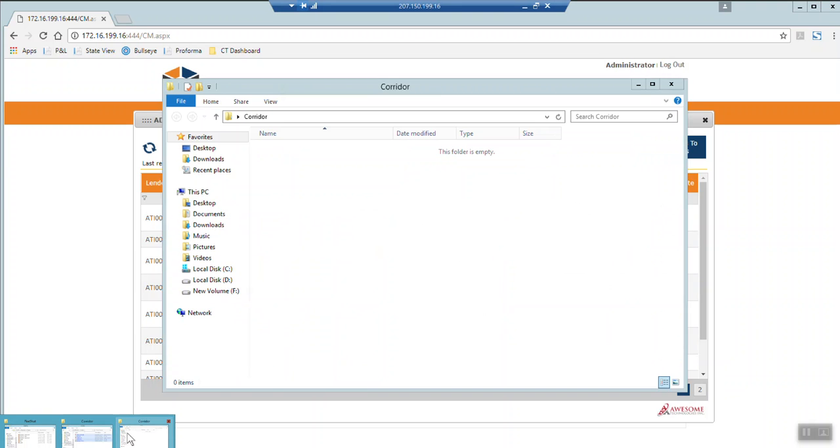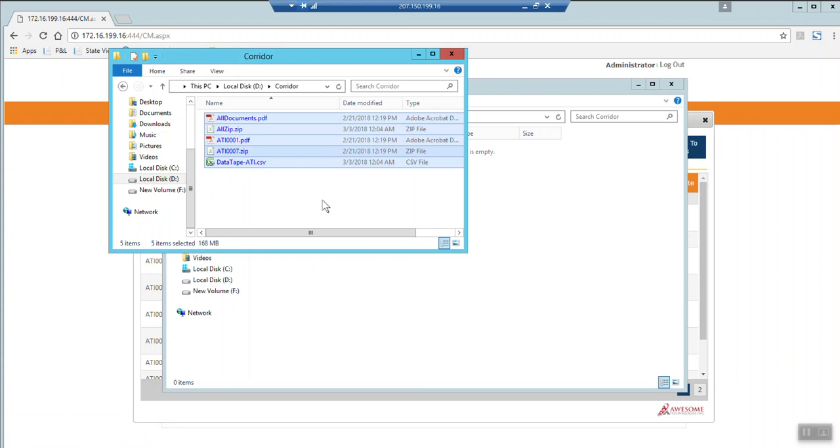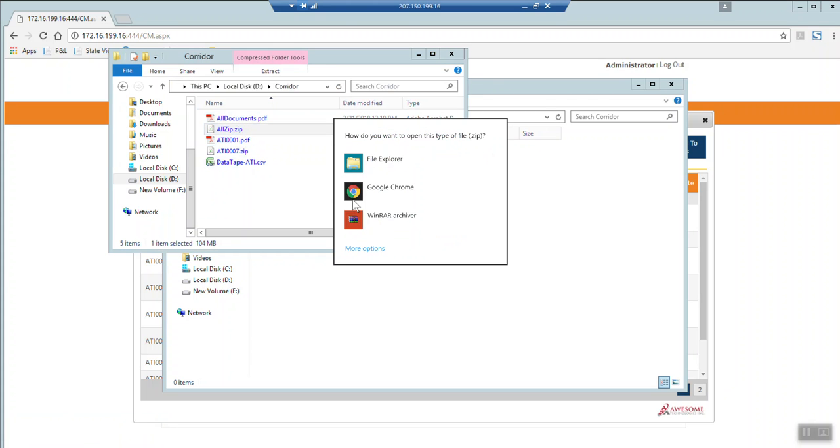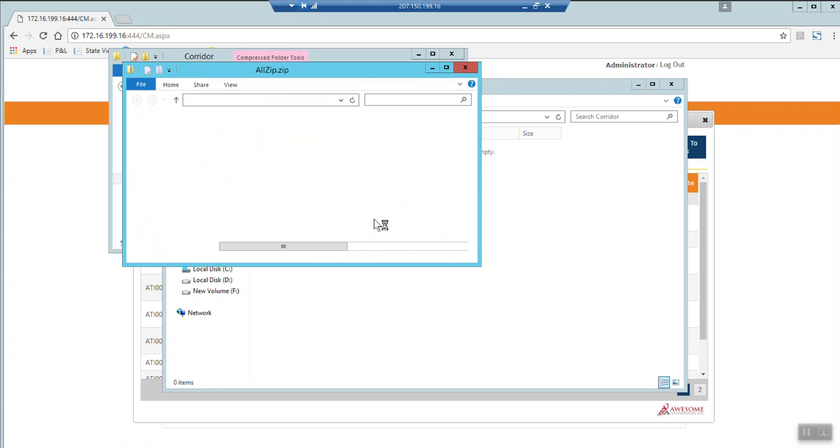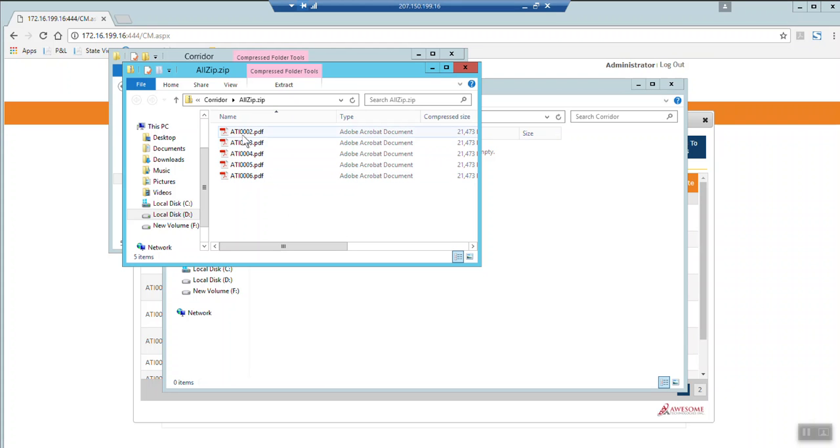We can see this from our browser opening the allzip.zip. And here you can see that the file names have been titled based on the exact lender case number.